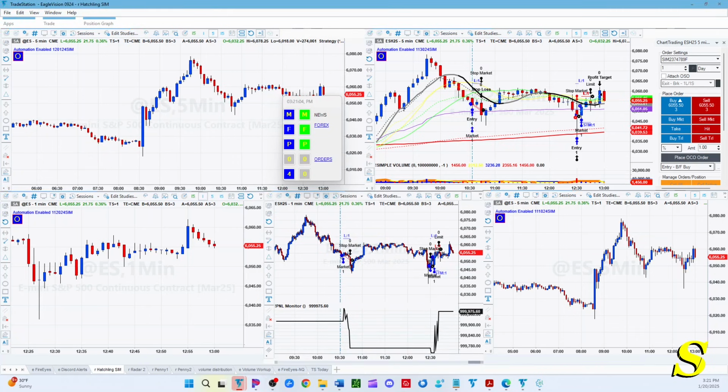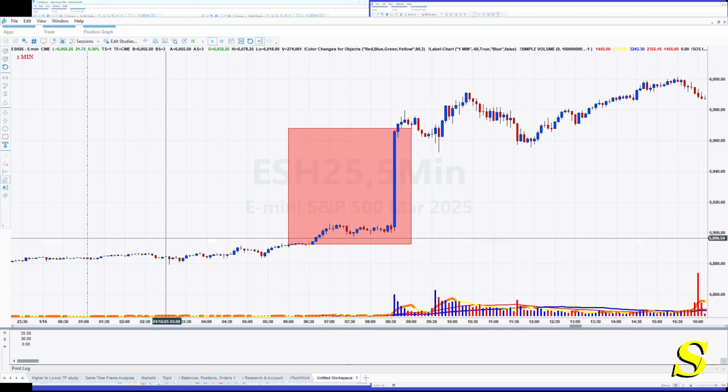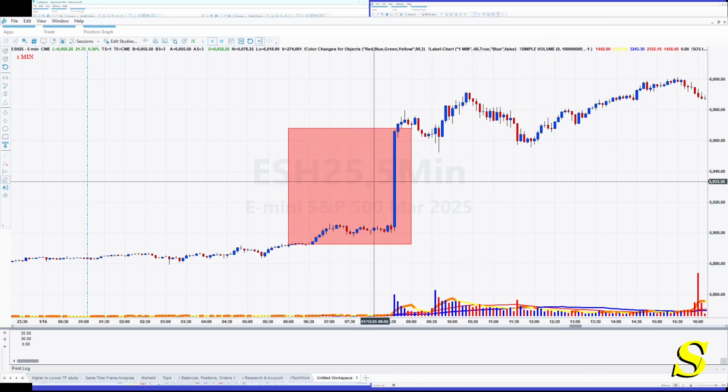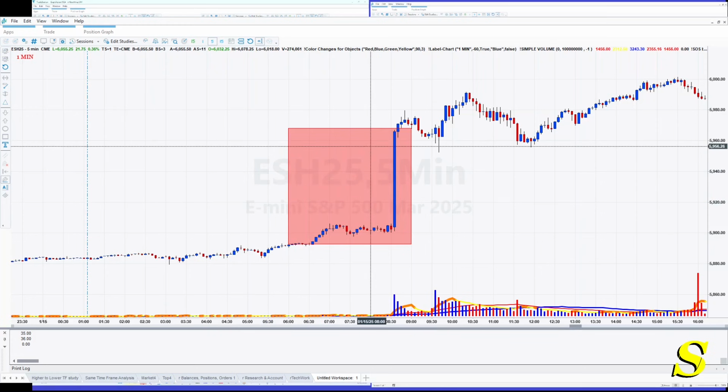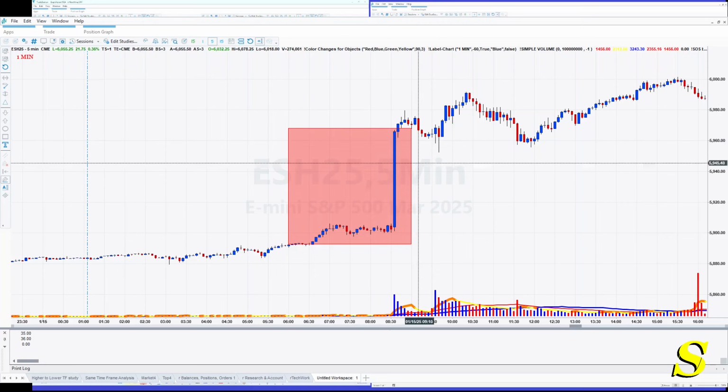Let's move over to what we're actually going to look at for today, which is going to be making a rectangle on the chart. We're going to make this using a date time object. We can do it with a bar number object as well, but we're going to do it with a date time point instead of a bar number point. So let's get over to that.